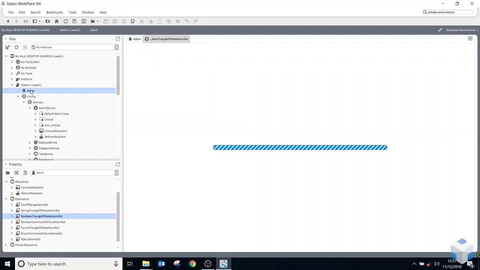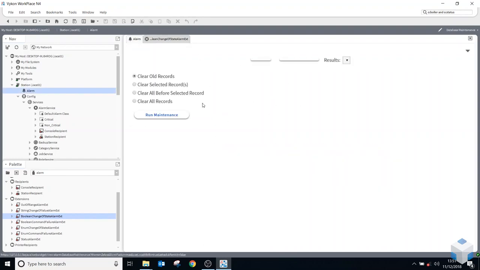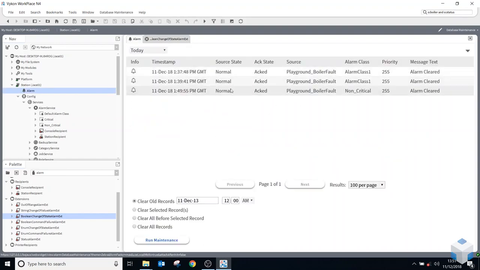So any alarms that have come through to my station will be listed here. Okay, so the whole history of the alarms, and you can manage and clean up your database from here as well. Different options to clean up your database.